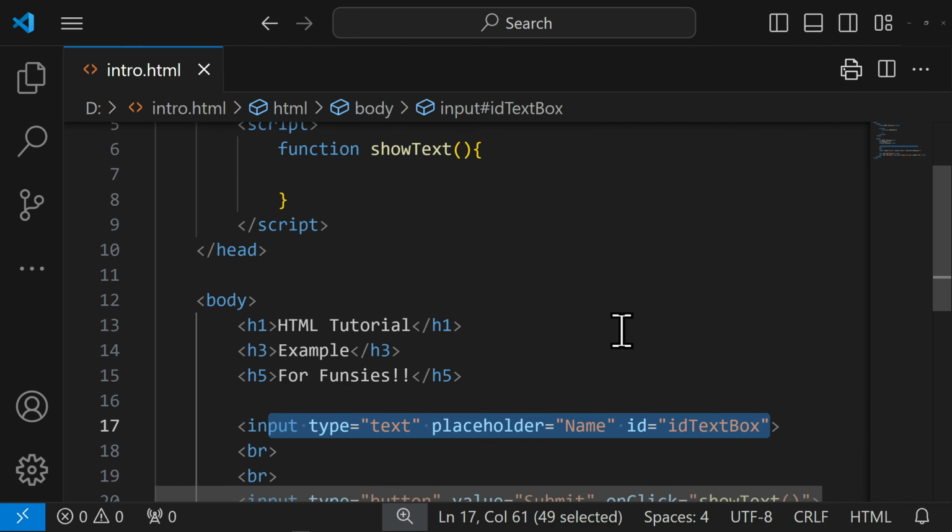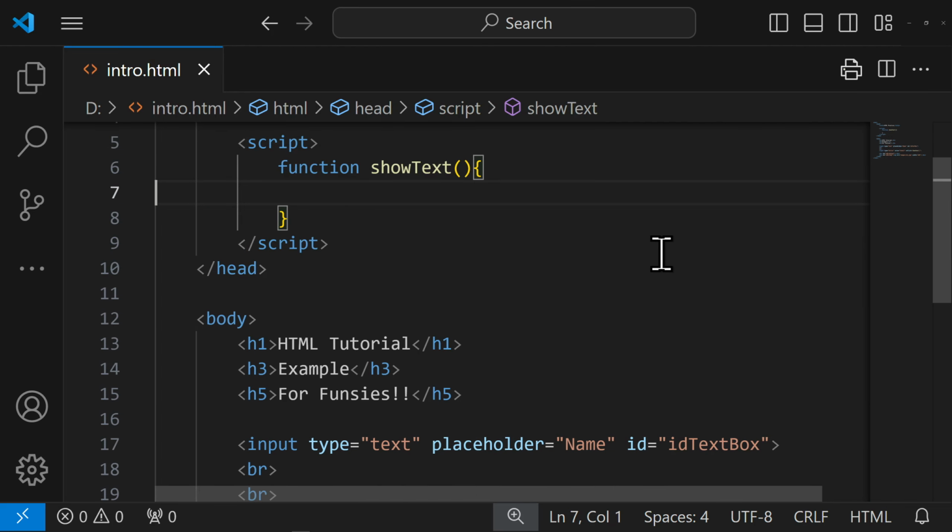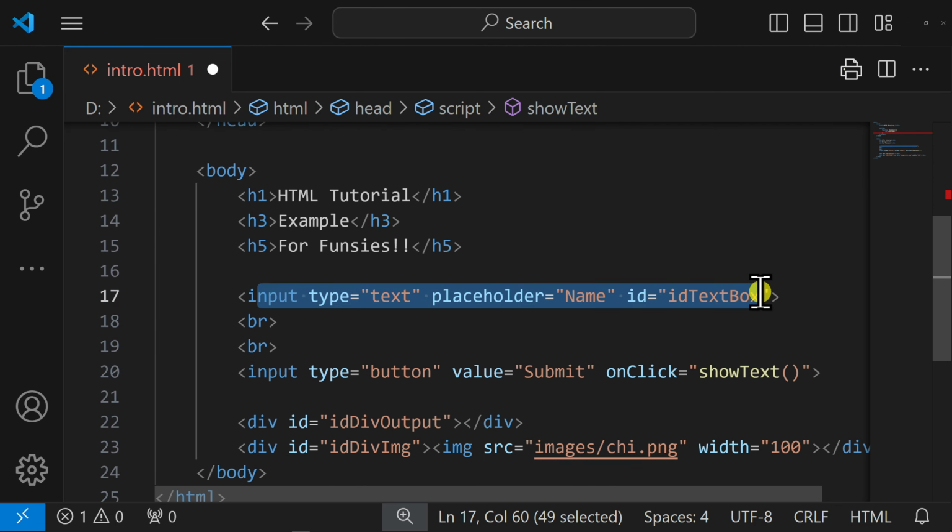So I'm going to go ahead and create a variable. Inside of my function, I don't like where my cursor is over here, so I'm going to hit tab. There we go. And I'm going to make a variable called let input name. That is going to be the name of my variable. And I'm going to grab the value from this text box.